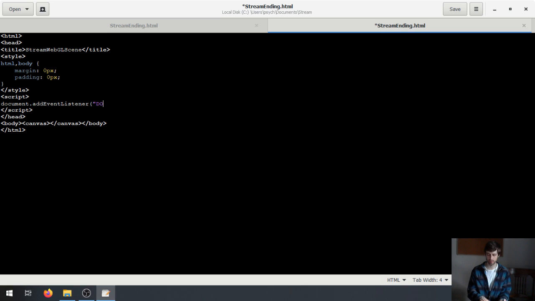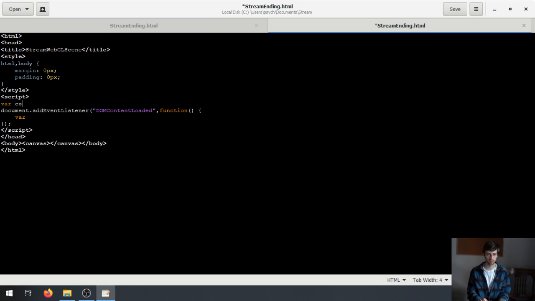I'm going to add an event listener, the DOM content loaded. So this will call this JavaScript function when the page is loaded. And then we can do our initialization for the canvas and everything. So CLE, it's going to be short for C element. It's going to be our canvas element. We get elements by tag name, canvas, and we'll get the first canvas because that's the only canvas we have.